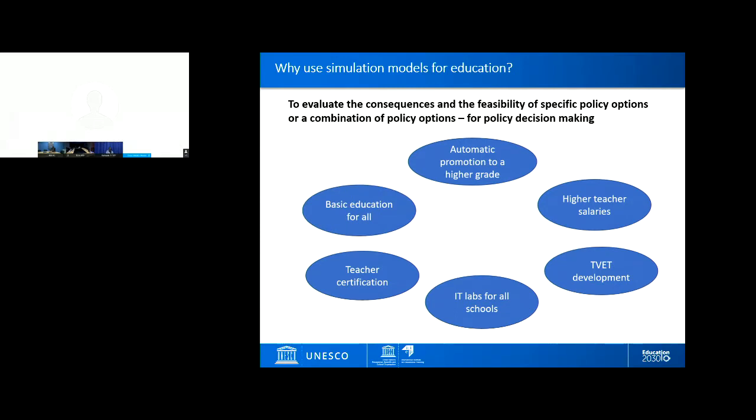Okay, all right. And these policies are all about the system itself. It's about higher education, teacher salaries, TVET, and also equipment and facilities for schools, teaching staff certifications, and also all about basic education in the system. These are some examples of the policy interventions a country may be looking at. So we'd like to look into how much each policy might cost, and also what would be the cost of the combination of these potential policies.